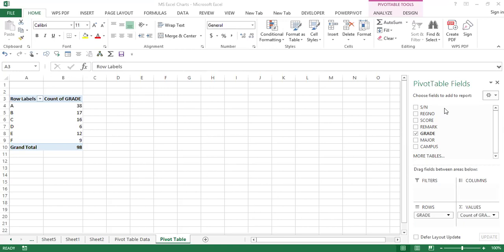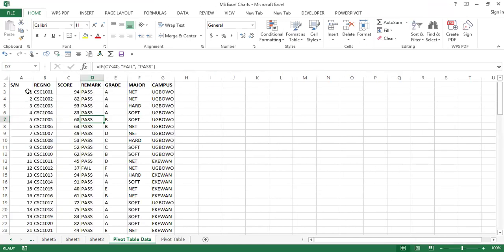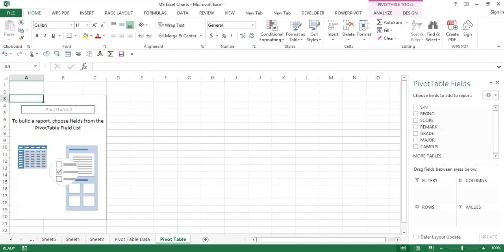So you see these 4 zones here, these 4 sections: filter, column, values, rows. Now, when you are working with pivot table, you must understand how to use them. These are the fields. In other words, these are the columns on the table: serial number, registration number, score, and so forth. Those are the fields.